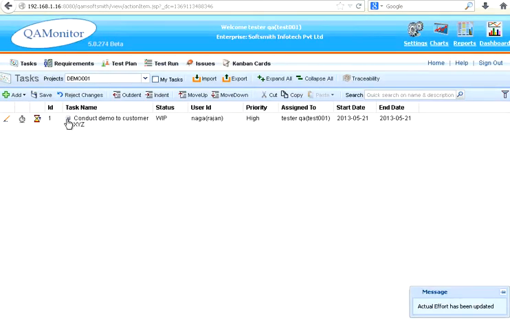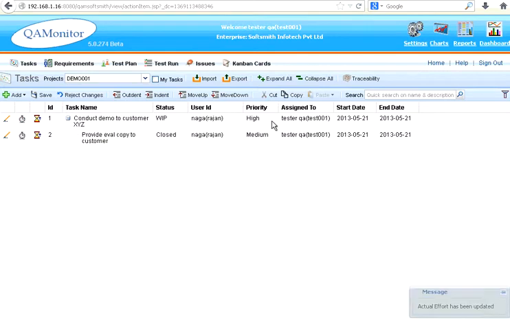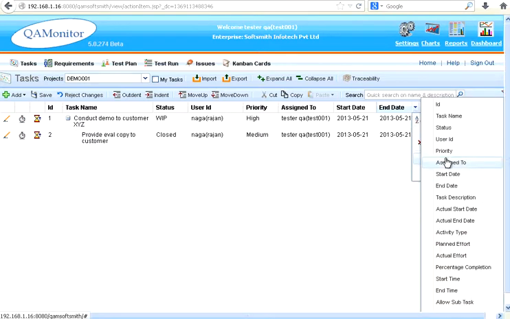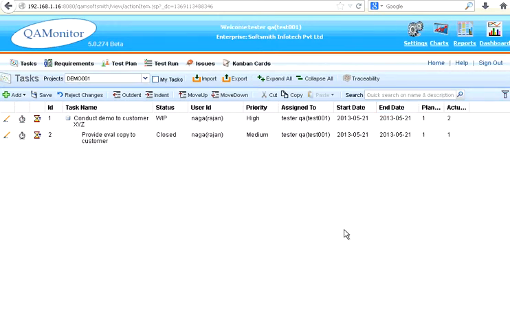Now if you see here, there is an assigned start date and end date. If you want additional columns also, you can go to these columns. I want actual effort and planned effort also. You can select those things. You can see planned effort is 1, actual effort is 2. This actual effort comes from the timesheet details this particular person has given.